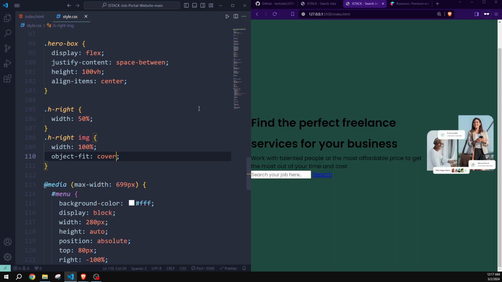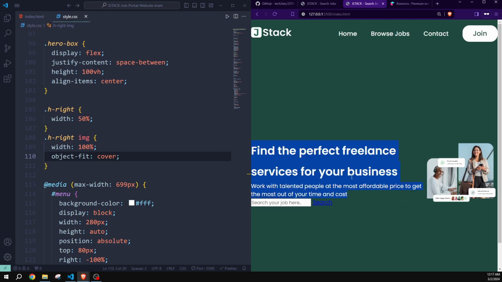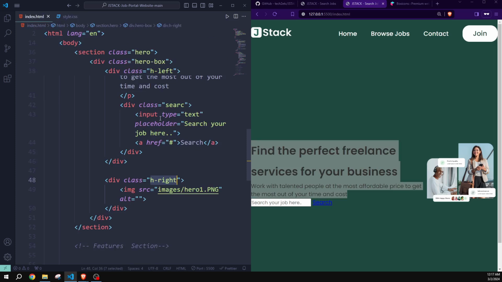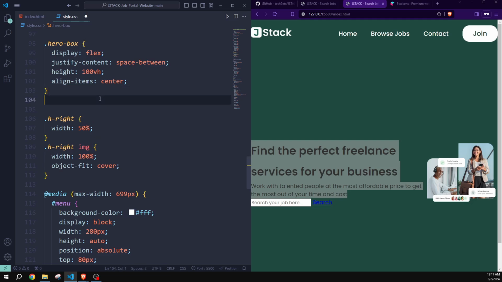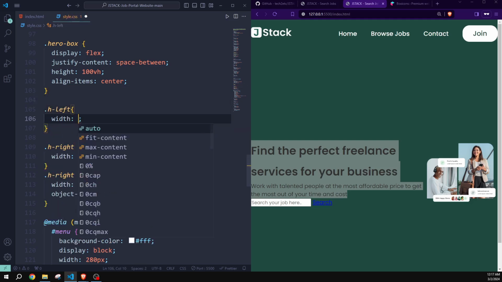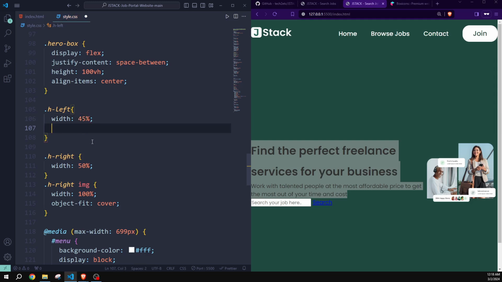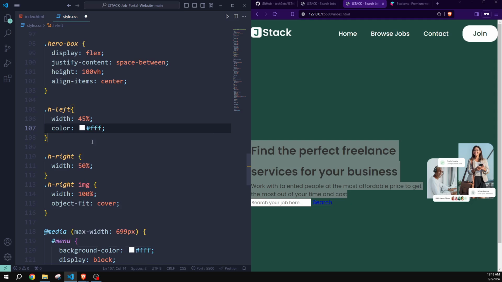Now save. But now the image is looking too small because we didn't fix any width for our h-left section. So that's why I'm going to simply take our class name h-left and then paste it here. I'm going to fix a width, and the width will be 45%. Then I want to change the color of the text, and it will be white.